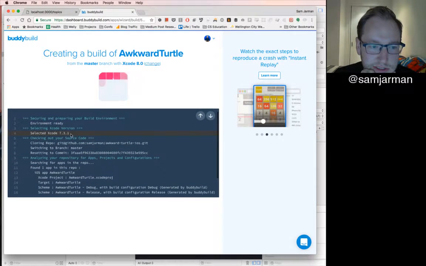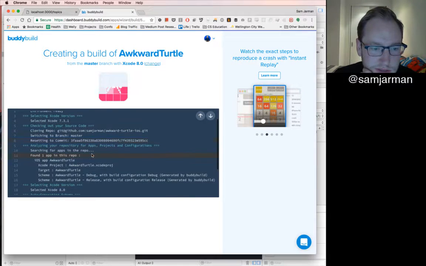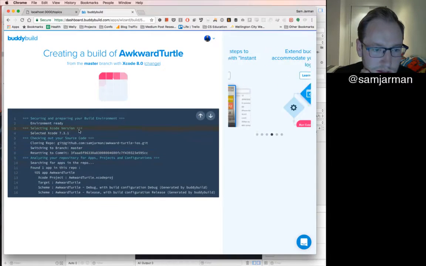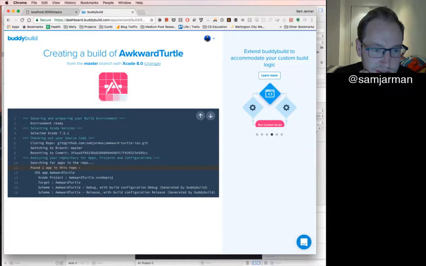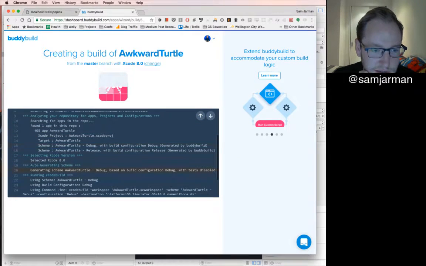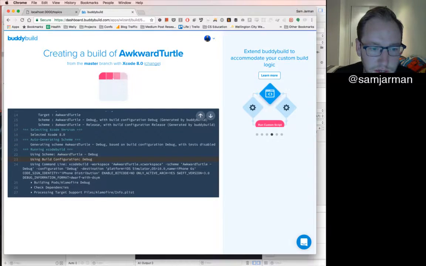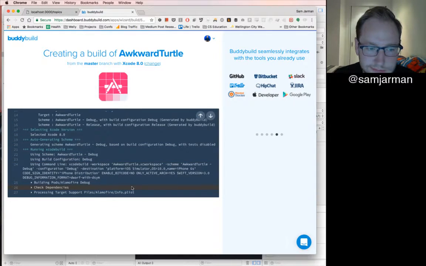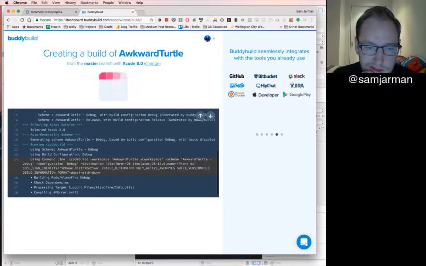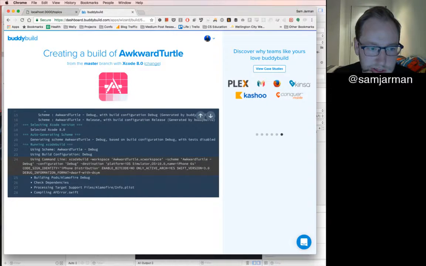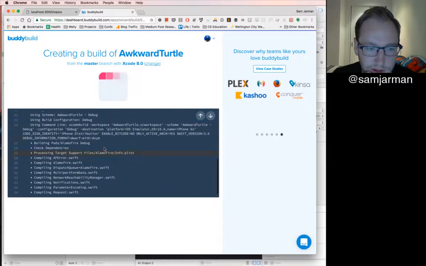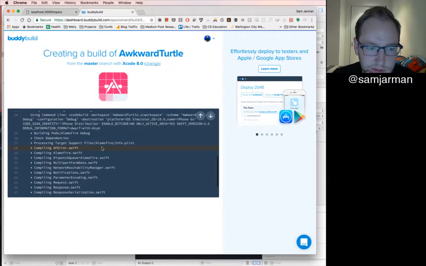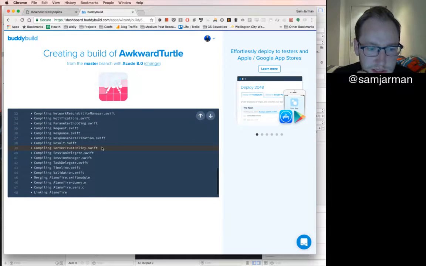It's interesting that this says selected Xcode 7.3, whereas up here it says Xcode 8. So I don't really know. Oh, there we go. It's changed again. So it does two selections. Interesting. I don't know why. So it's looking at my Xcode workspace and the scheme. It's running debug, iPhone simulator. I haven't done any code signing for this particular project yet, so I'll be interested to see how it goes.